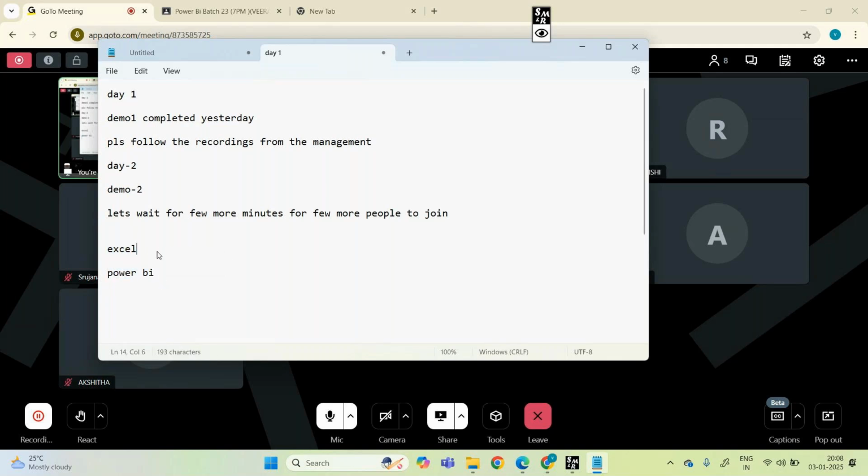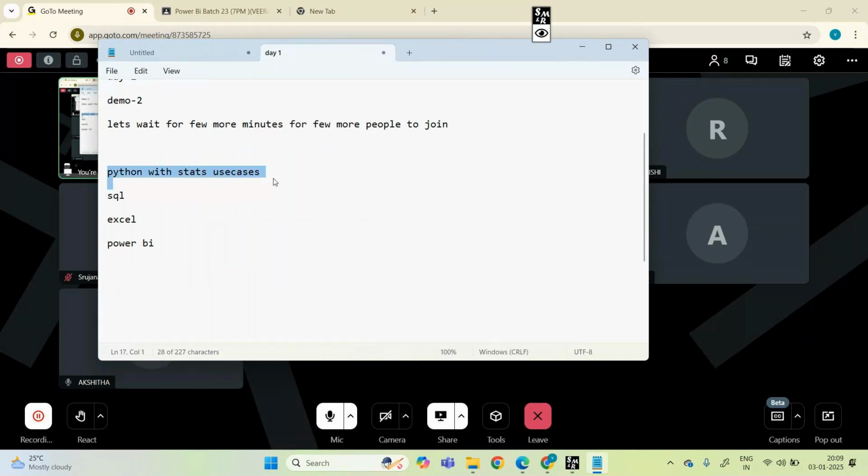After these four modules, Python with stats use cases, SQL, Excel and Power BI, why these? We can do the entire data analysis in Python, we can do the entire data analysis in Excel, and we can do the entire data analysis in Power BI. We can fetch the data from SQL into Power BI and work with it. But why so many tools?